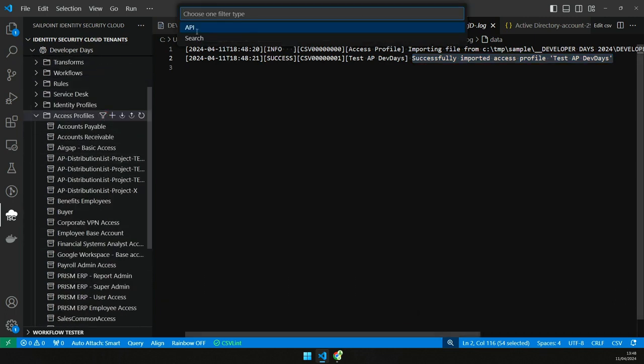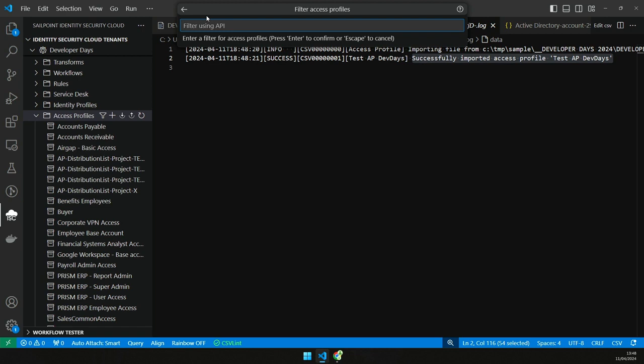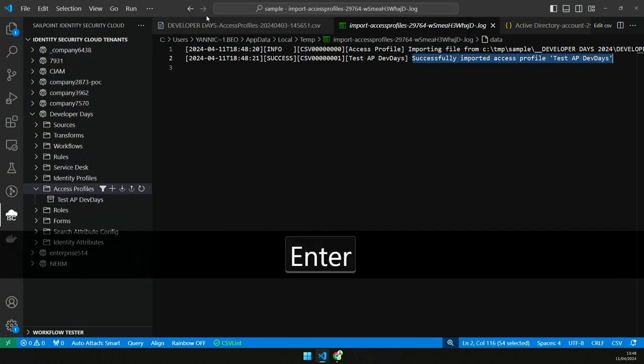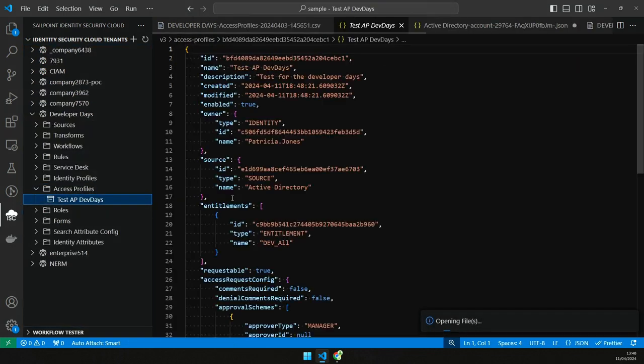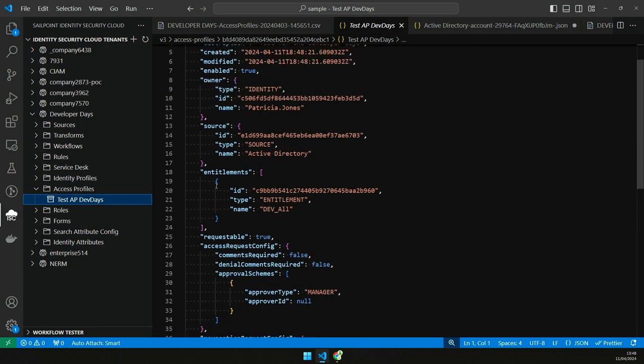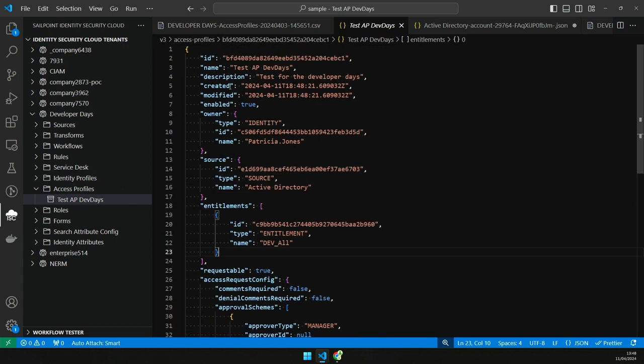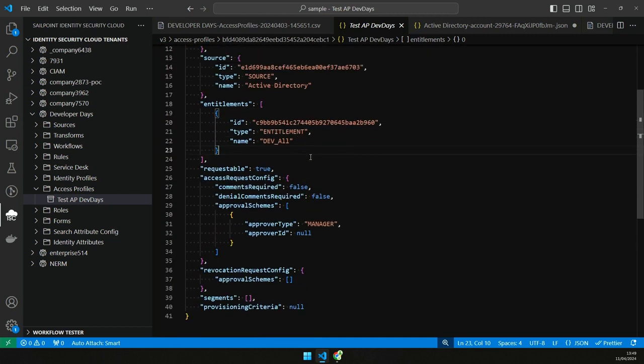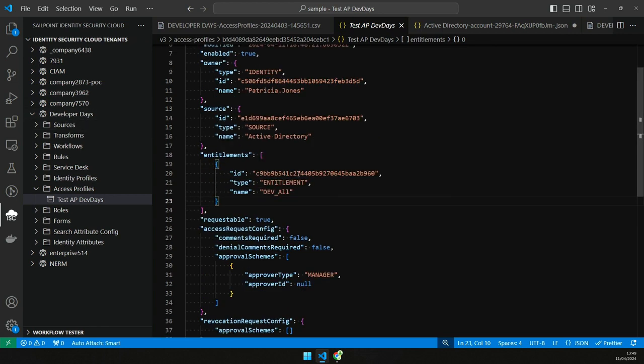Here we are using the API. If I'm looking for a test, here it is. I have my access profile. I can edit directly from there. I can add entitlements by editing the JSON. I can change the description. I can change flags like enable or something like that. As with any other objects that I'm managing here, I can always edit it and save it.